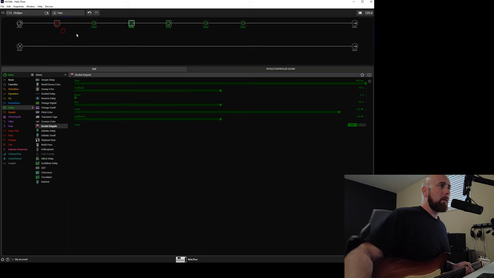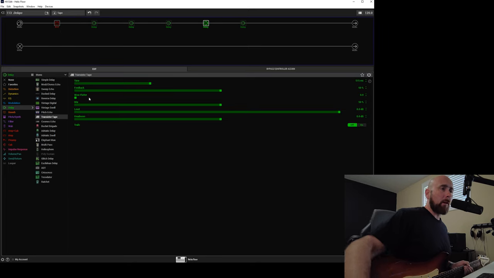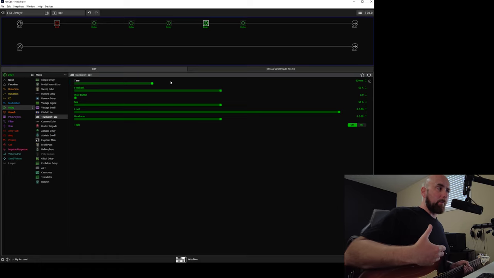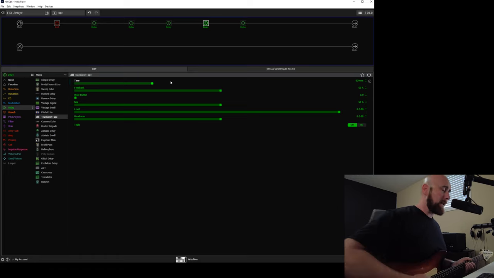But what about the tape delay, the Transistor Tape delay? We have something called Wow and Flutter, which is basically going to mimic the imperfections of the tape that is recording and playing back what is creating our delay sound. So without any wow and flutter, we have that. You hear that nice little grit on the end of the notes.